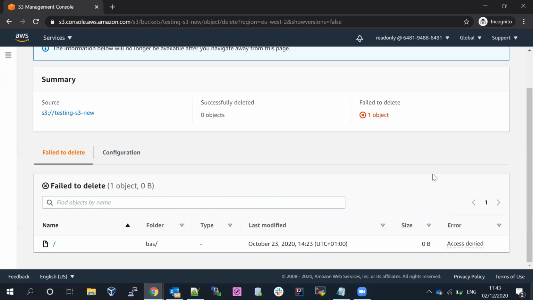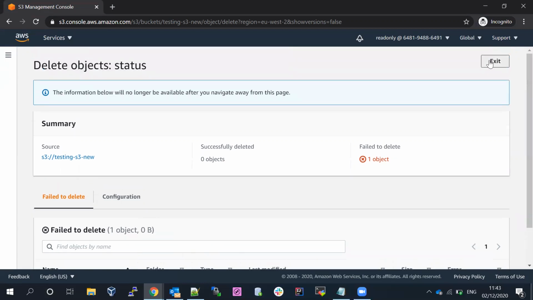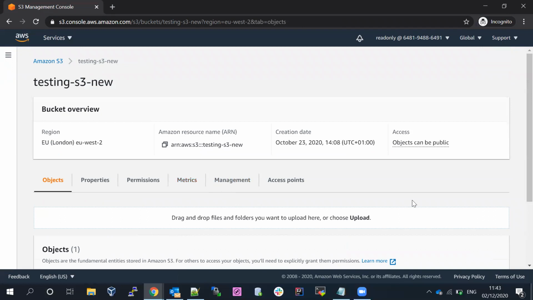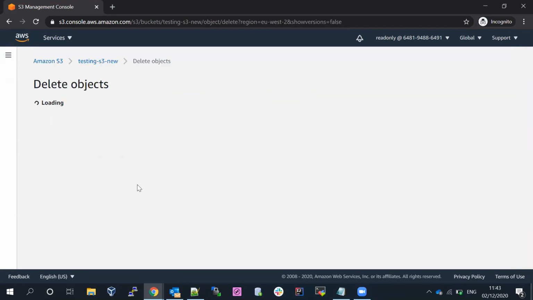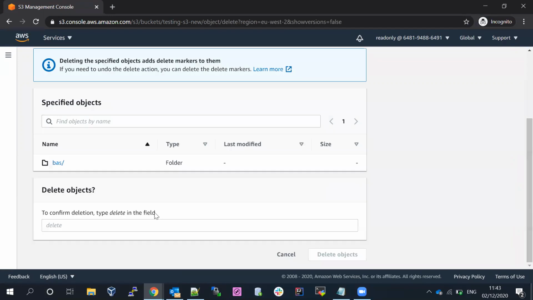Now let's go ahead and delete. Let's see if we're able to delete or not. I will show you. Now I'm in the folder. If I scroll down, it says delete.